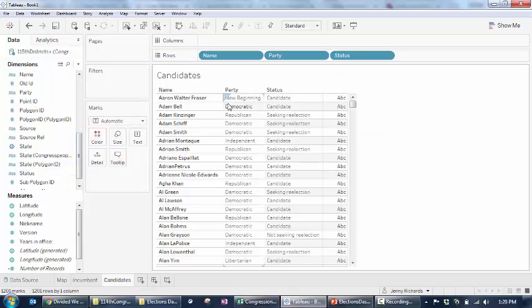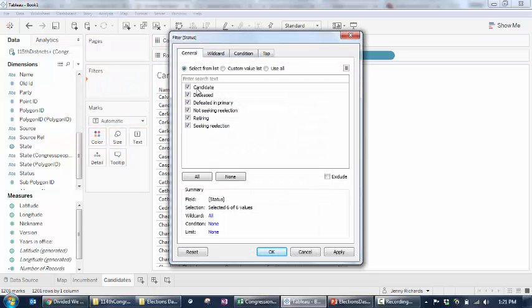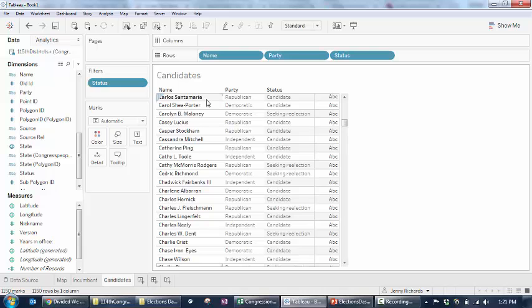So you take a look and you'll see that I've got some that are seeking re-election, some that are candidates, and then there's not seeking re-election. There's some that are retiring, and defeated in primary. So I want to filter those out. So I'm going to pull status to the filter box. And again, we've taken a look at these when they were part of the spreadsheet. I'm going to remove the ones that are not currently running for Congress. So that means anybody who has died, defeated in the primary, not seeking re-election, or retiring. So that leaves me with candidate and seeking re-election. And I'm going to click on OK. So now that should be all I have to do with this one.